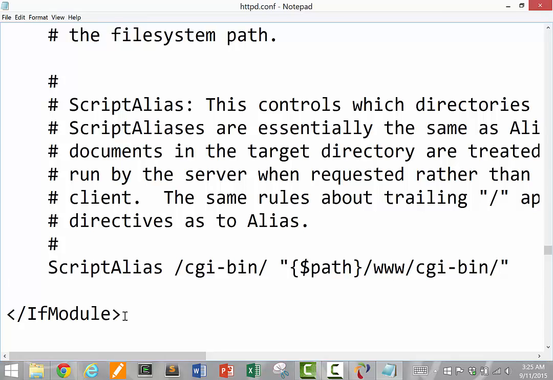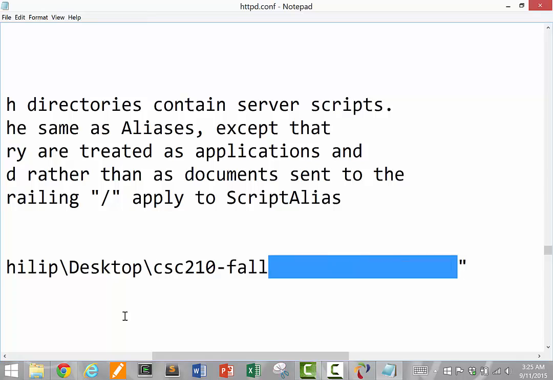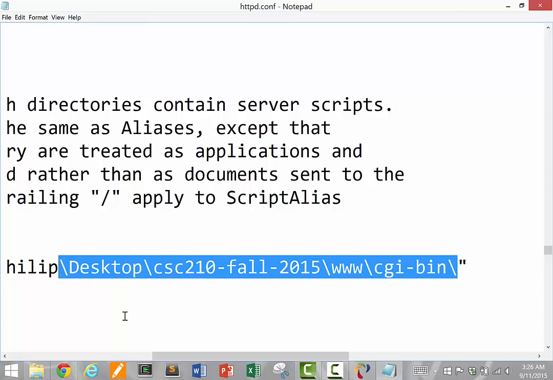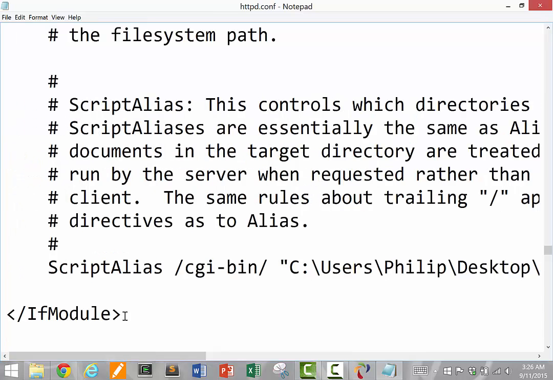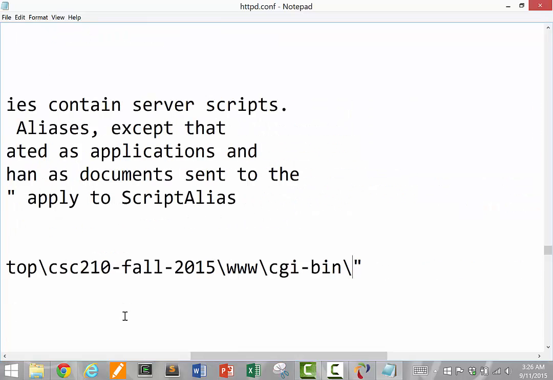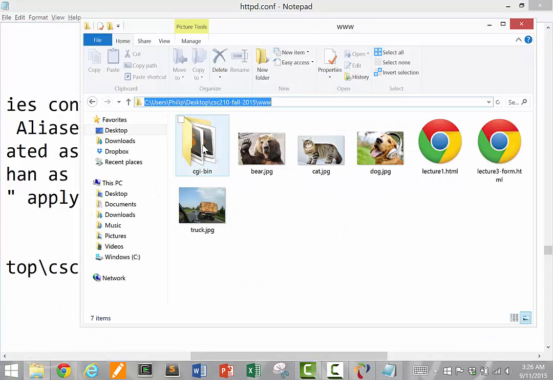So instead of this CGI-bin path, we're going to, again, paste in our path, which is www here. Let's make sure the slashes go the other way. And then we're just going to add /cgi-bin, and just for completeness, we'll finish the slash. So what is this directory? Let's look at this link right here. This is Philip, desktop, fall 2015, www, cgi-bin. That is precisely this right here, right? We're www, and then we're cgi-bin.